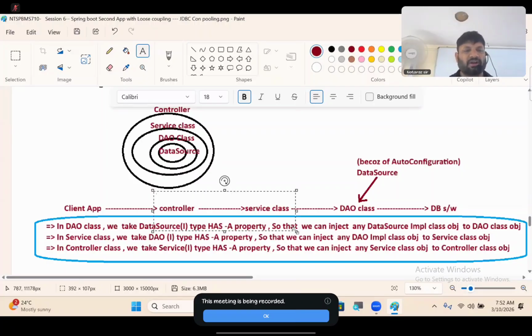It becomes a controller because of @Controller. It becomes a service because of @Service. It becomes a DAO because of @Repository.